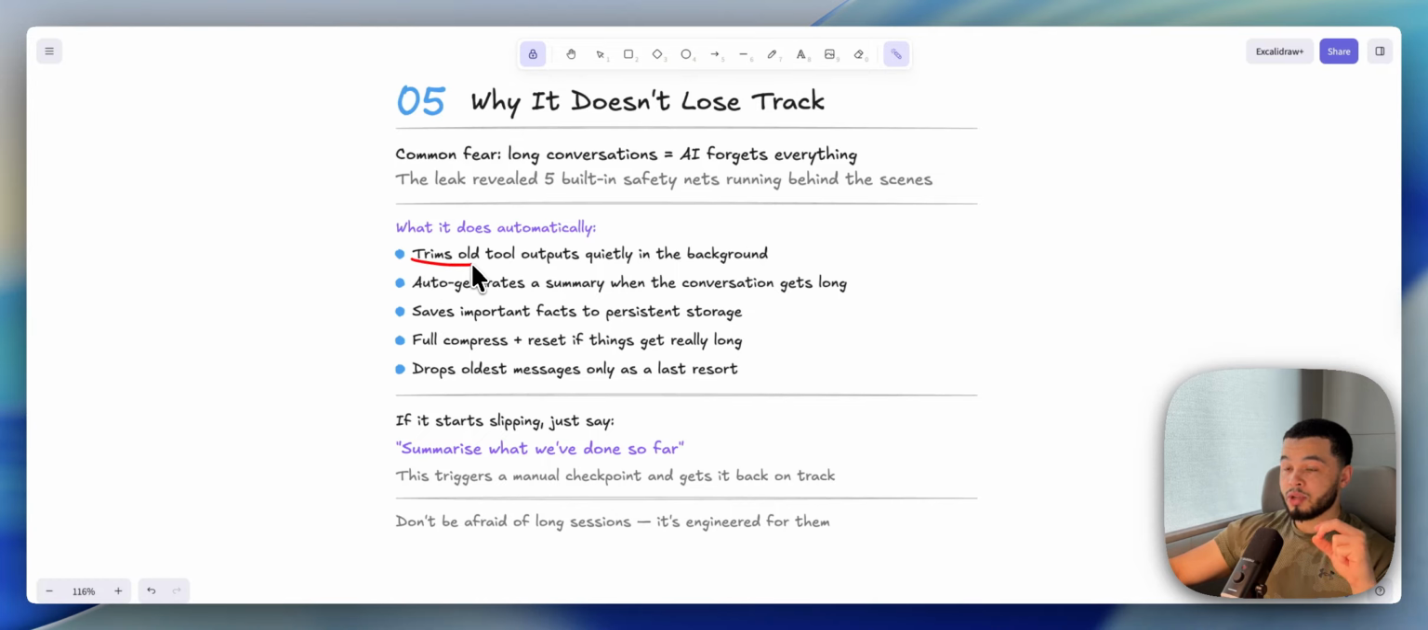At the start, it trims old tool outputs quietly in the background. Then it auto generates a summary when the conversation gets long. It also saves important facts to persistent storage. So anything you've done, maybe if you've used Claude Code today and you've made a big change, it will store that to a persistent storage. It also has full compress plus reset if things get really, really long. And then as a last resort, it drops the oldest messages, but only does this as a last resort. And that's where we tend to see that drop off, as in Claude Code not following our instructions as well as it was at the start of the session.